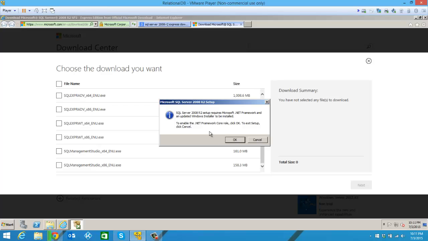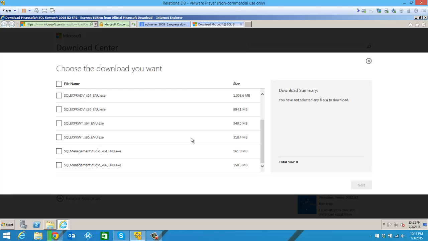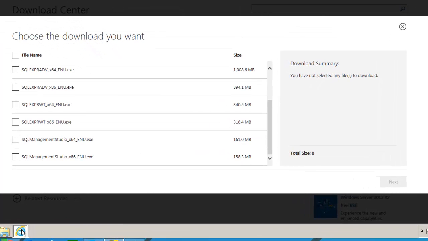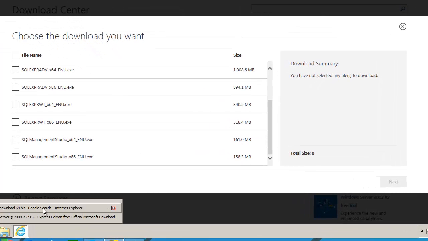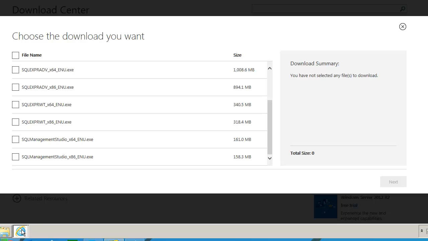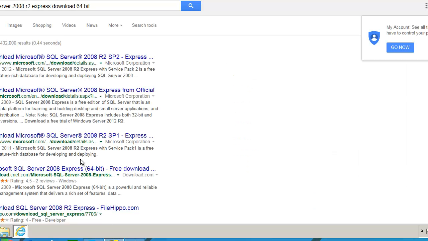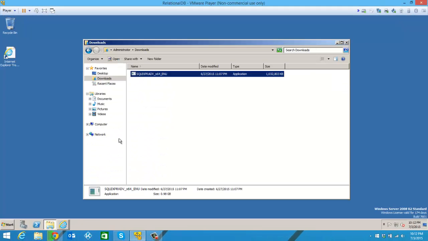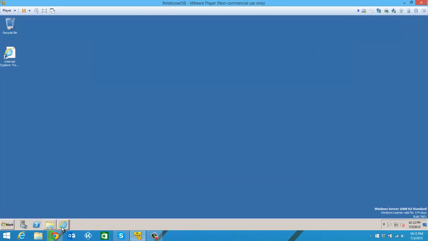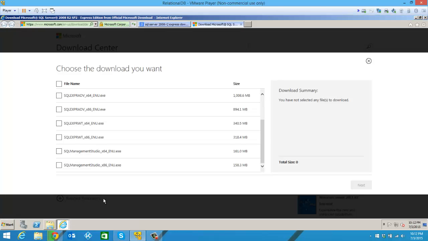Okay, so we're going to install .NET Framework. That's fine. If it does ask you that, it may or may not, depending on whether it's installed already. So I will let that go on just fine there. And this should be proceeding.